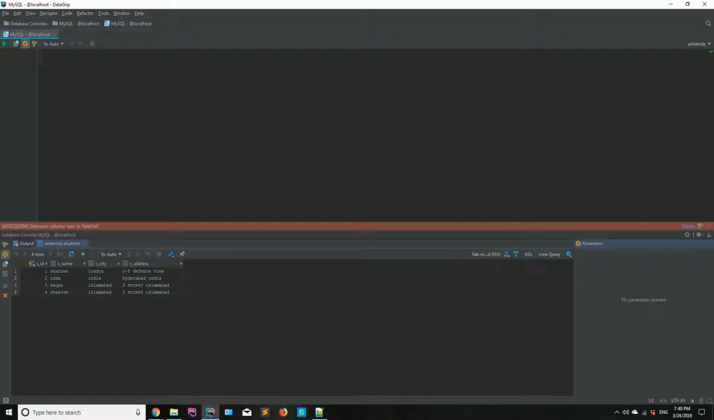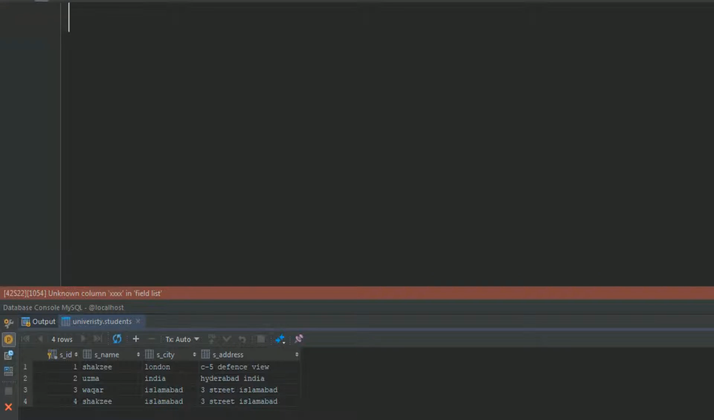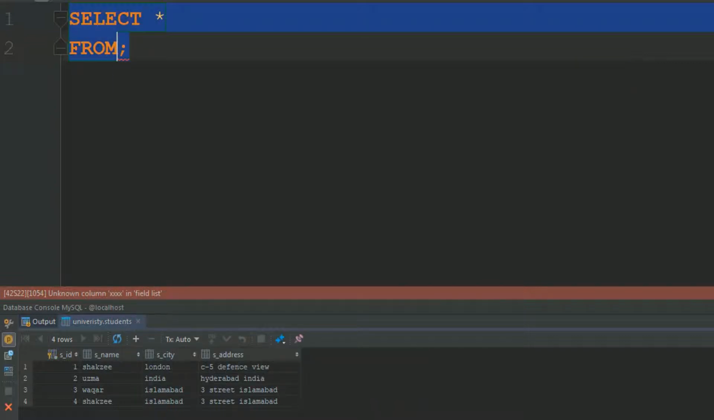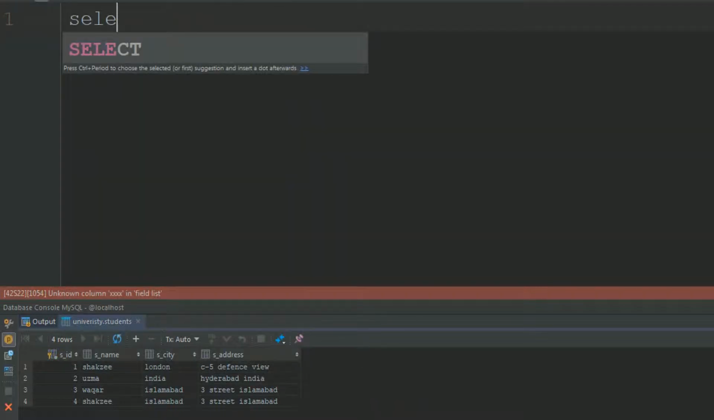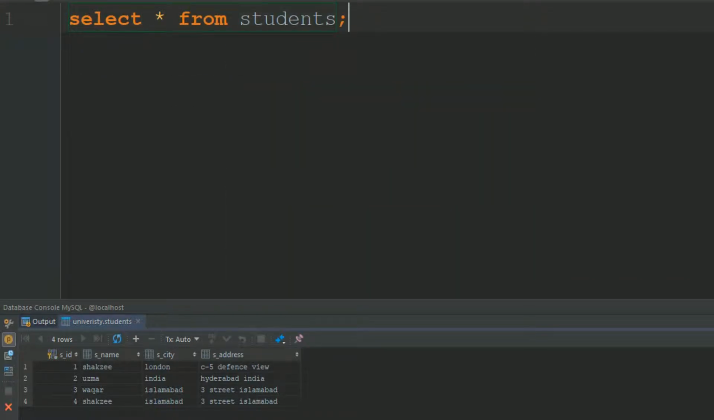Today we are going to discuss the DISTINCT keyword with SELECT. So what is it and how can we use it? You know very well the SELECT statement: you can get all the records using SELECT * FROM students table. Control enter, and all the records are coming.